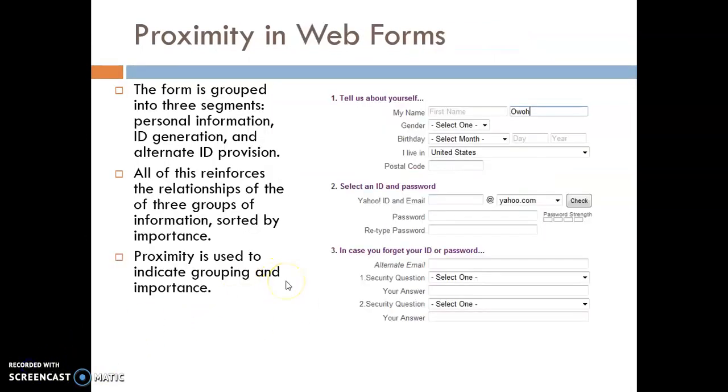Okay, and then for this example of a fairly straightforward web form from the Yahoo website, notice how the form is grouped into three segments: the first one is the ID generation, and then the alternate ID provisions. The form implies that the first set of fields is the most important, and the third is the least important. They are grouped by headings themselves ordered by number and set apart by color, and the fields themselves are arranged vertically with the left side of the fields aligned with one another. All of these reinforce the relationship of the three groups of information, in order of importance. Proximity is used to indicate grouping and importance.